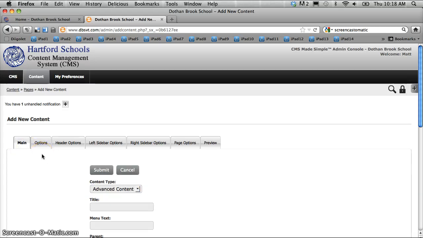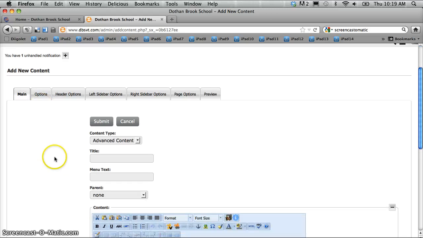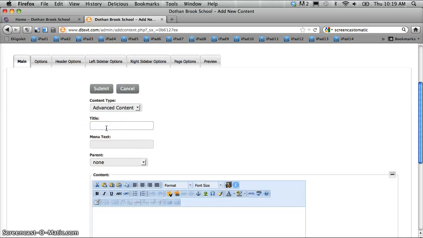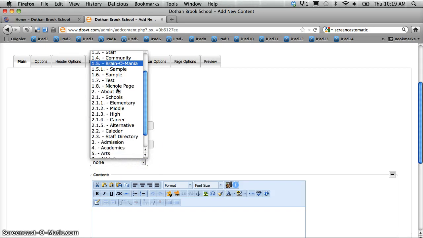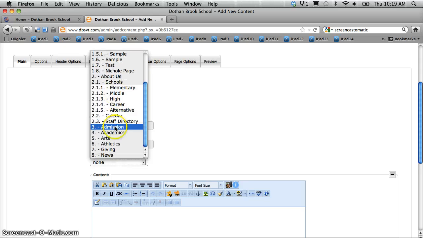So the first page that loads asks you to give your page a title. We're going to give it a title of Sample Page. We're going to give it some menu text, and we're going to give the menu text the same thing. And then we're going to identify where the parent page should go. In this case, I'm going to put it right underneath Academics.